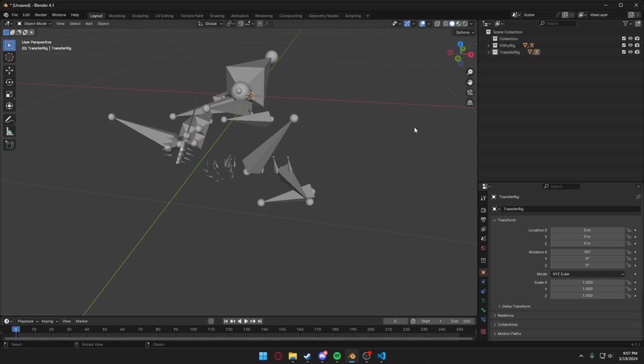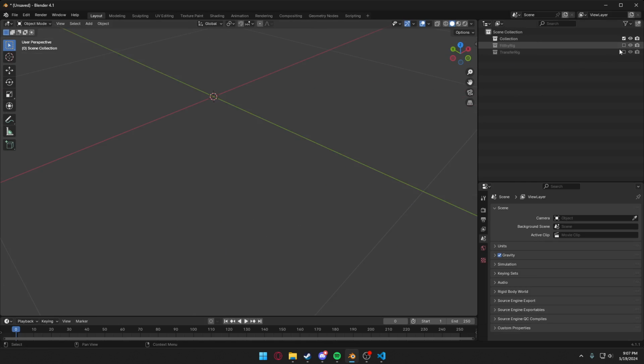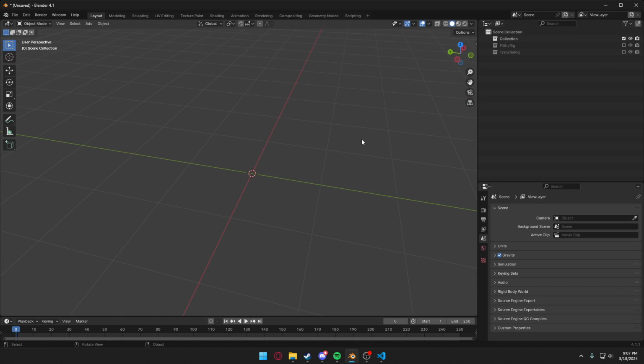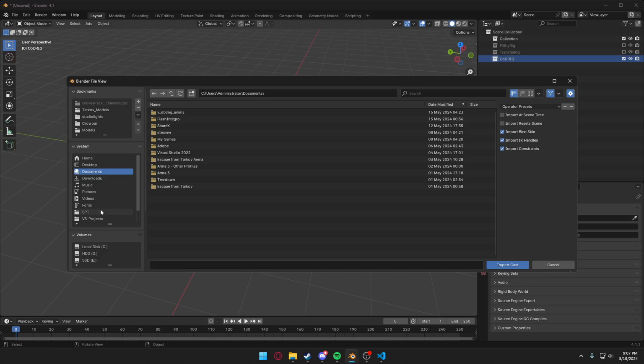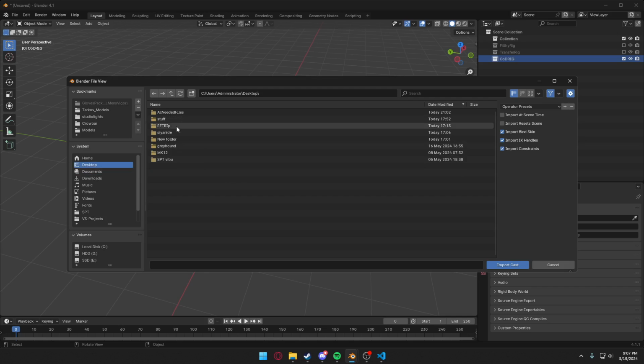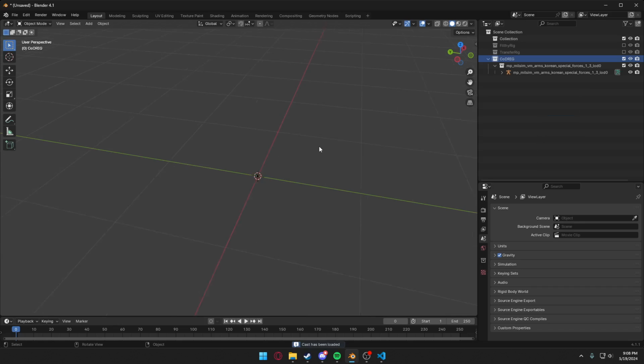Now we need to get your Call of Duty, or whatever game you're ripping from, skeleton and meshes. So let's go ahead. We're not going to import the animations just yet. We just need the rig. So we'll do COD rig, and then we're going to import .cast, because cast is for me for COD. And I'm going to import the model that I'm going to be using as the base.